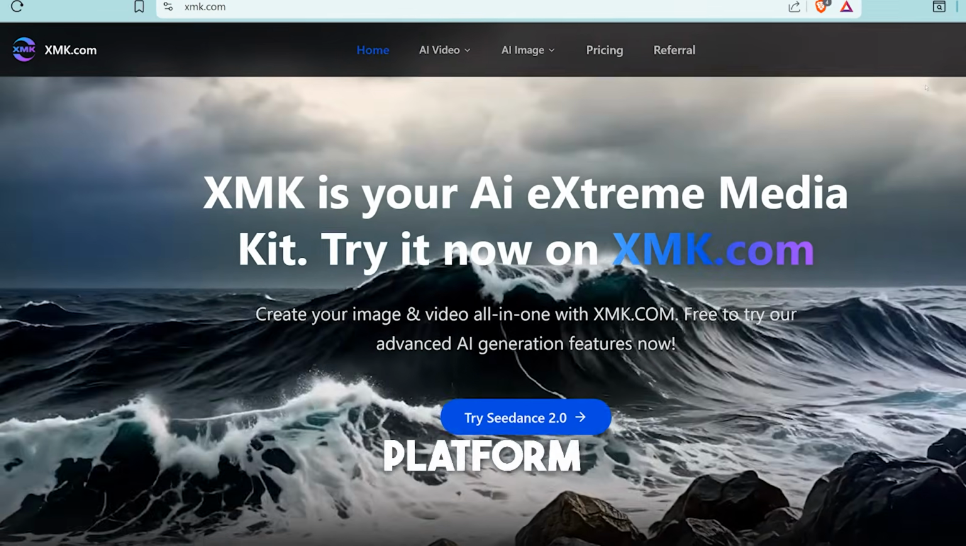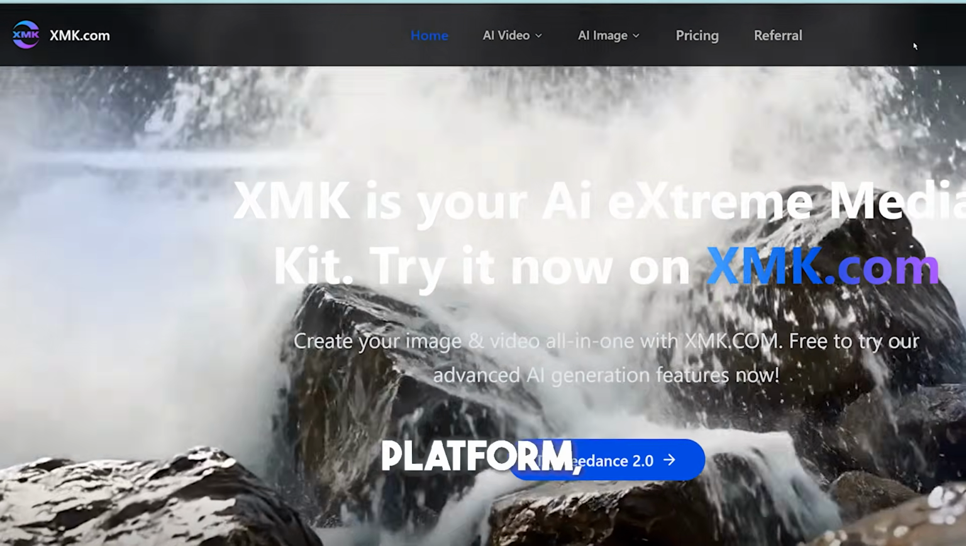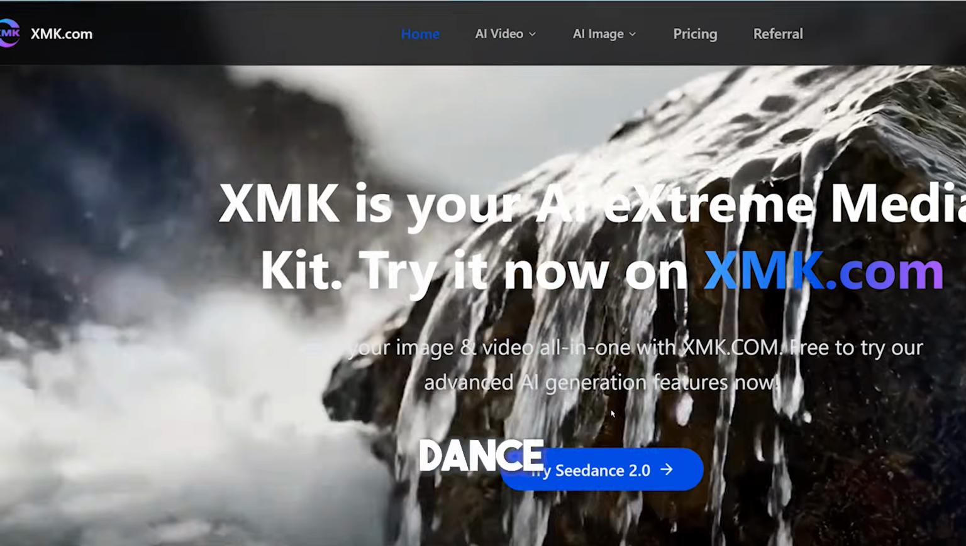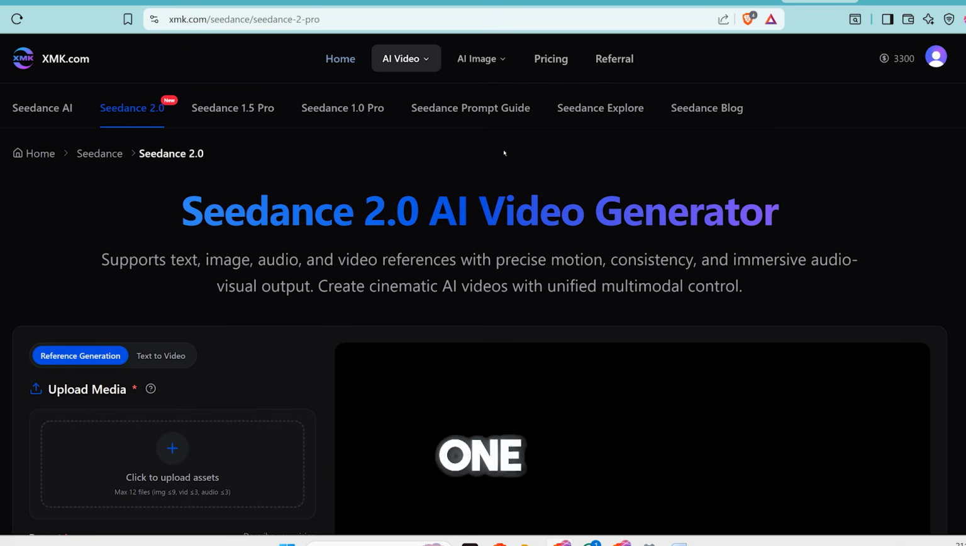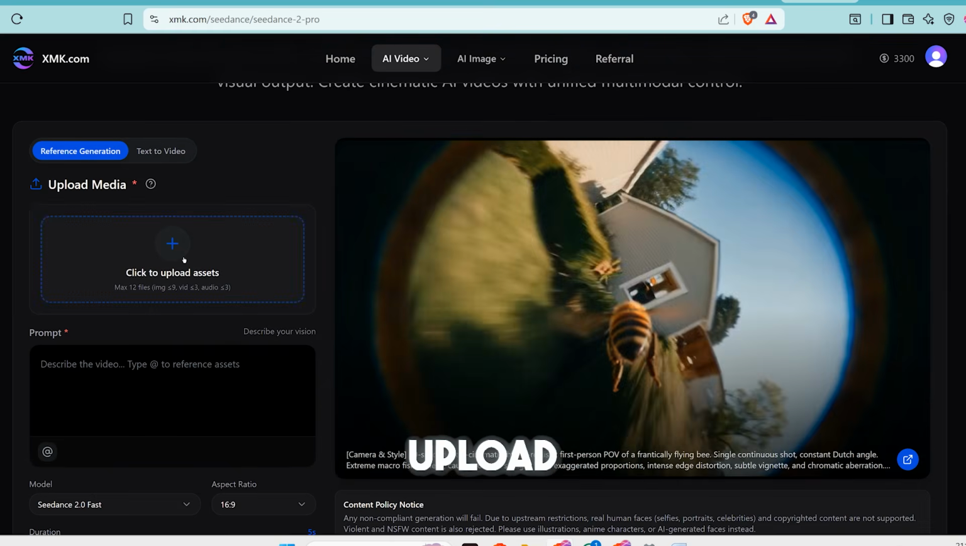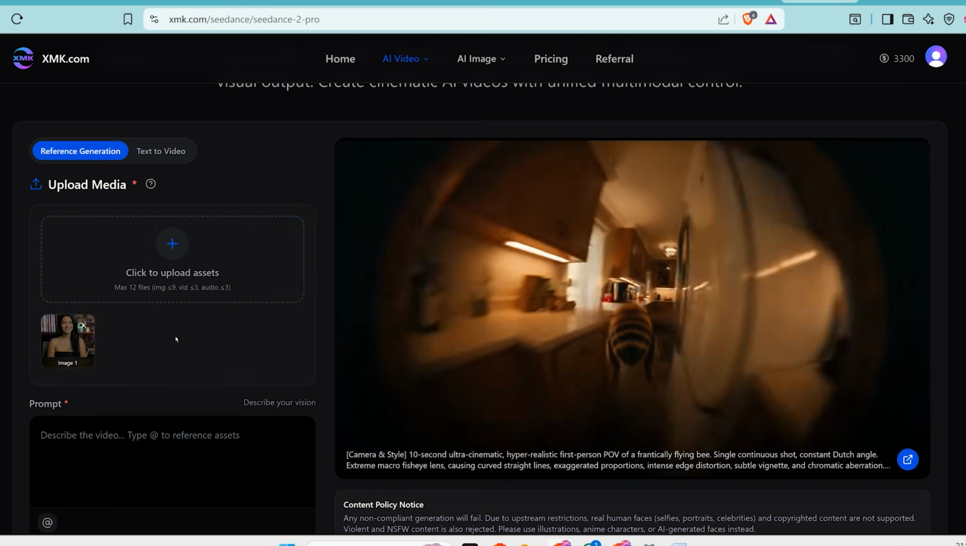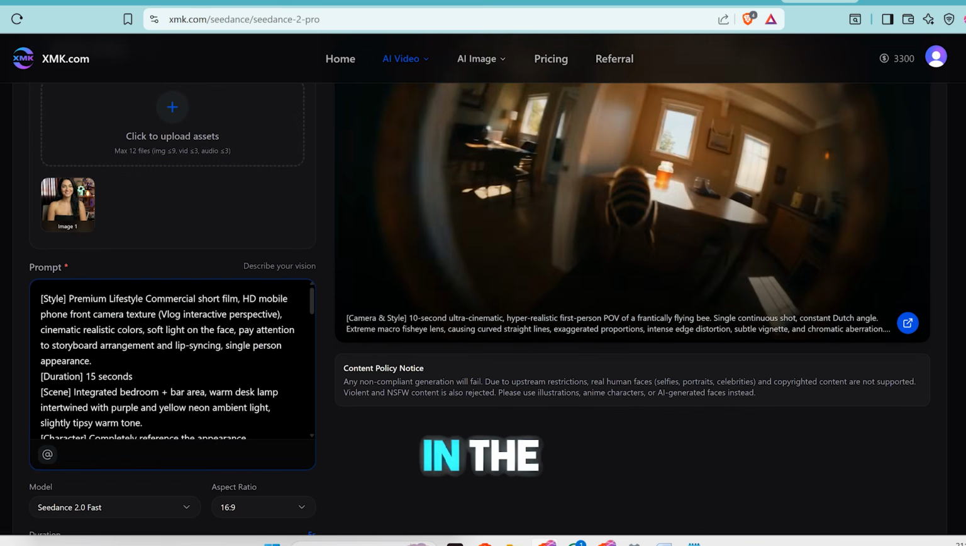Alright, so this is platform number 1. Once you're inside this platform, you don't just get Seedance 2. You get access to every major AI tool on the market. It's basically an all-in-one AI hub. Upload your image here. Then type your prompt in the box below.